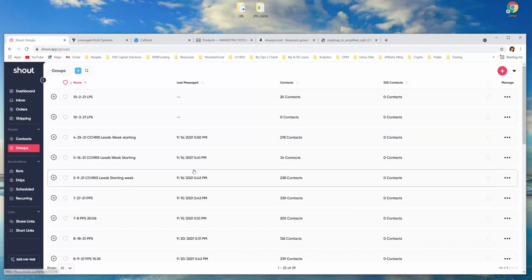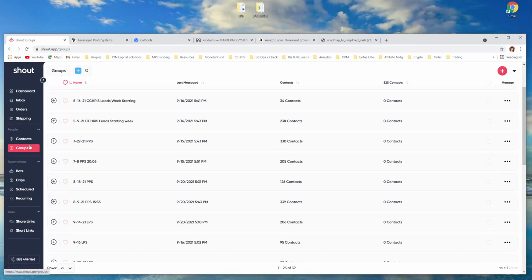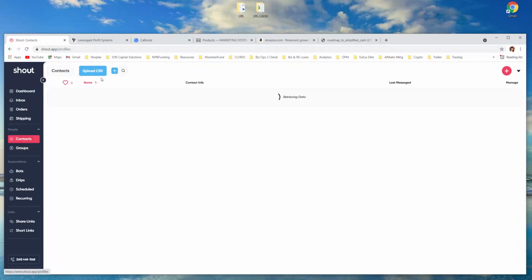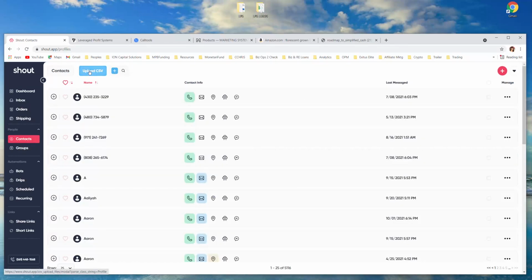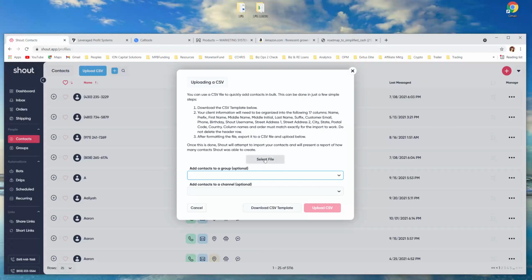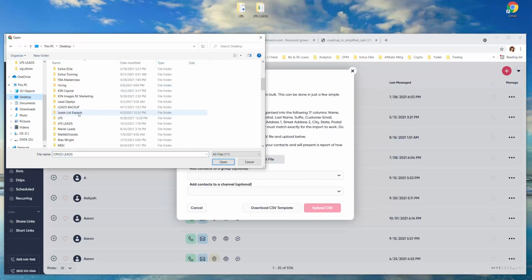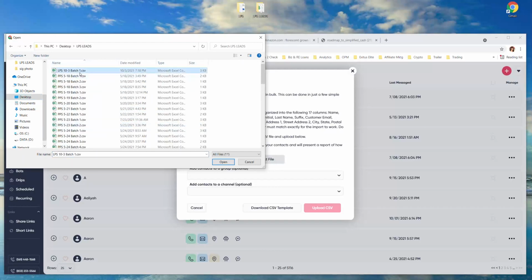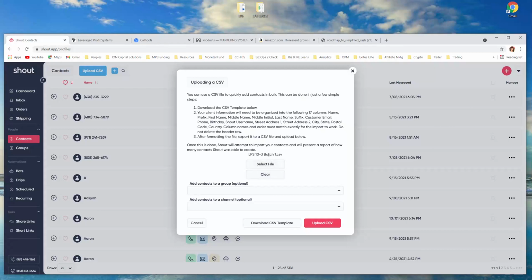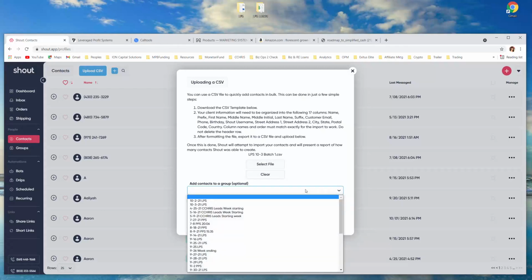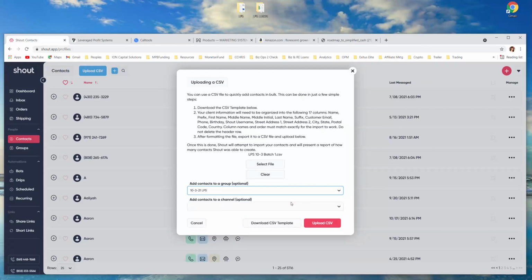Okay, so now that you've exported them, the next thing you're going to do is go back to Shout, go to Contacts, go to Upload a CSV, and select a file. Now I'm going to go to that particular folder and select it. There it is. Now I'm going to add it to a group. That's my group right there. I named it the same, 10.3. I don't know what the channel thing is, but anyway, and then upload CSV.